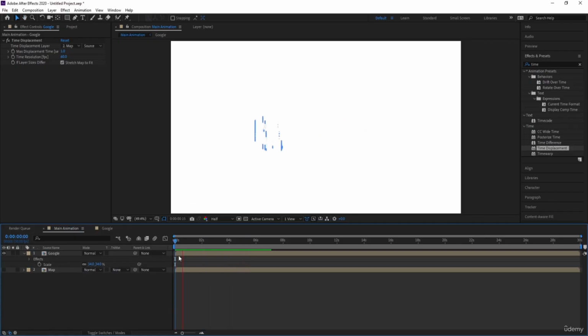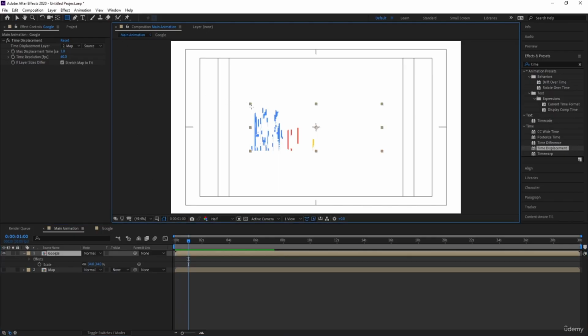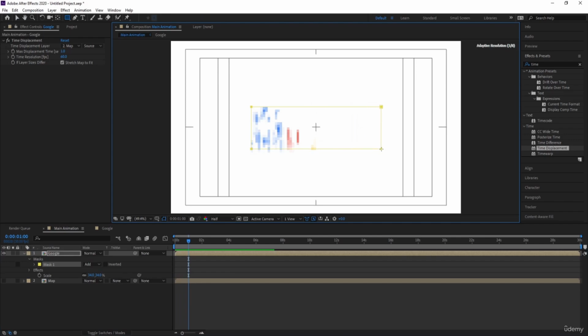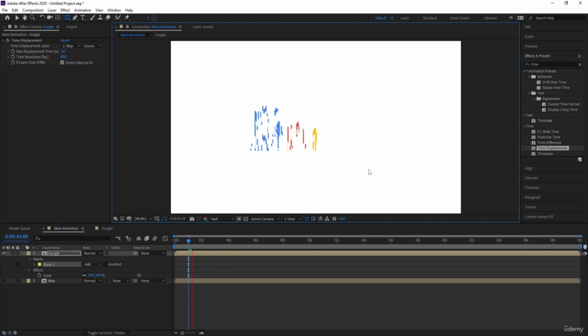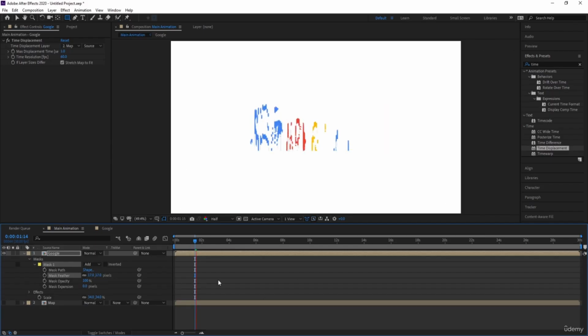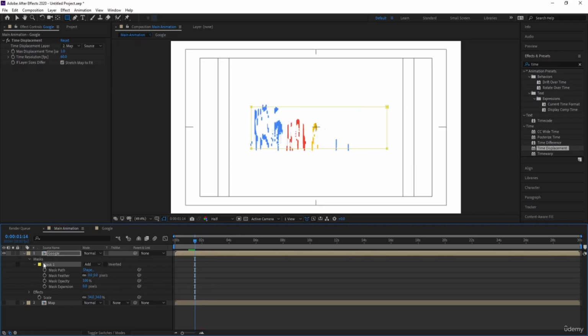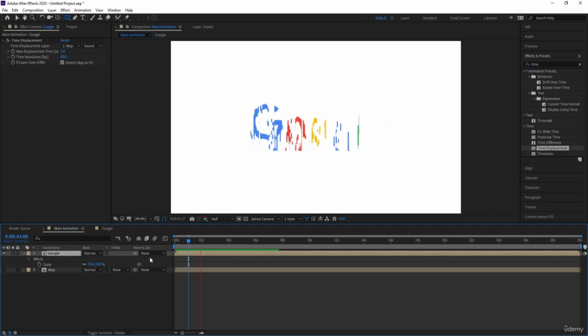Now after that, if you want, you can select your rectangle selection tool and create one mask on it like this, and then you can go to the mask option and increase the mask feather a little bit like this. Or I don't think we need a mask on it, I think this looks good, so I'll hit Ctrl Z and delete the mask.